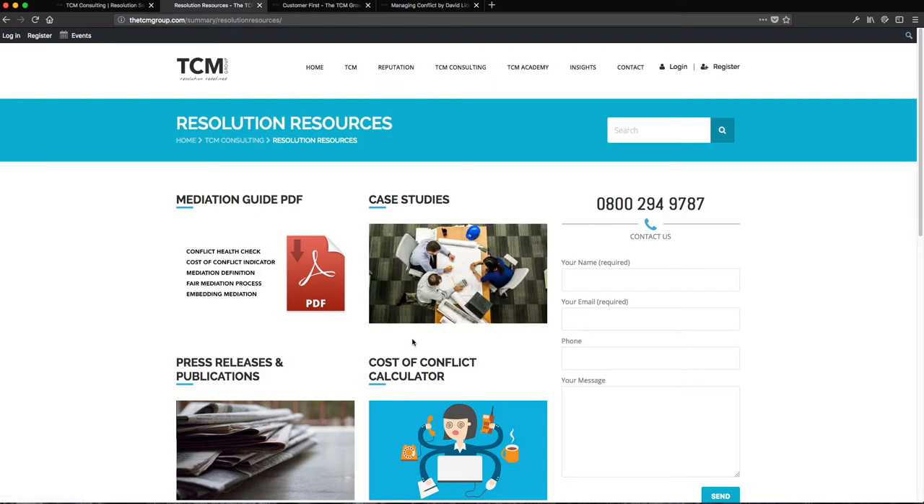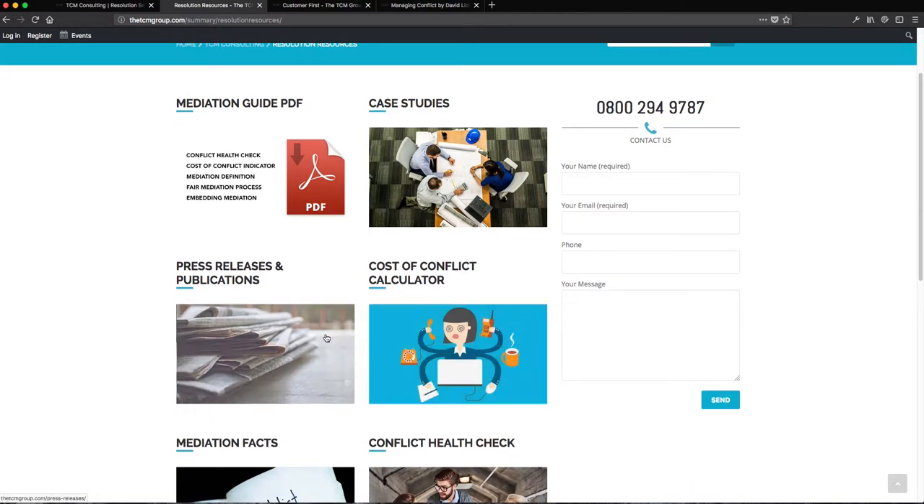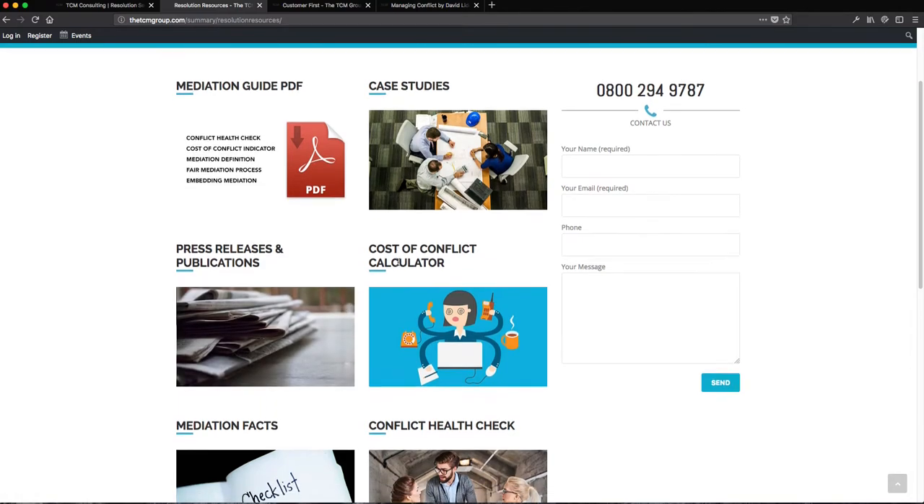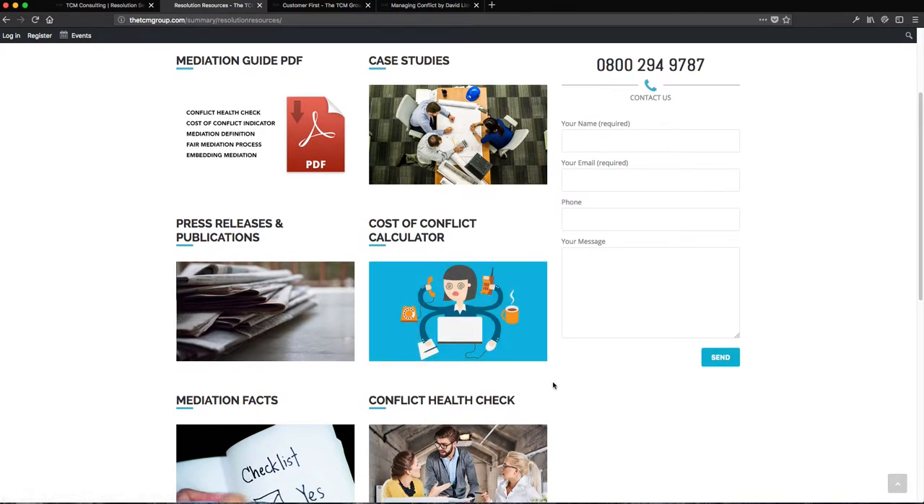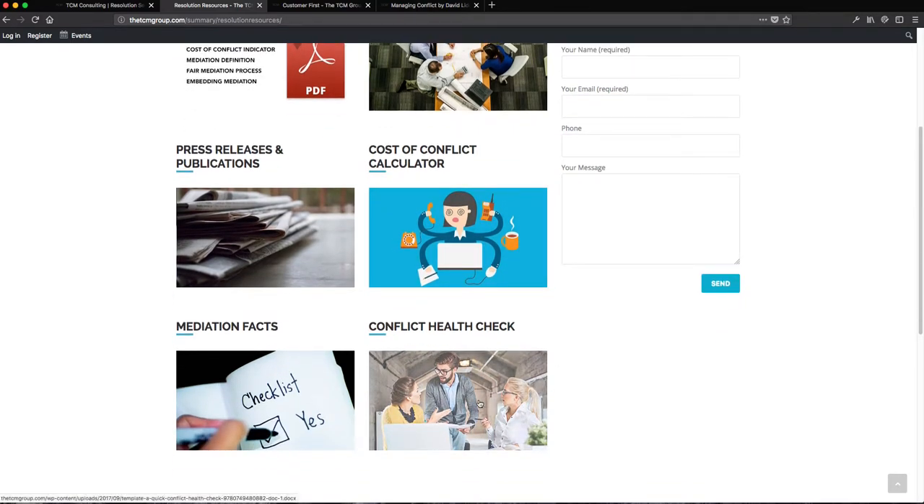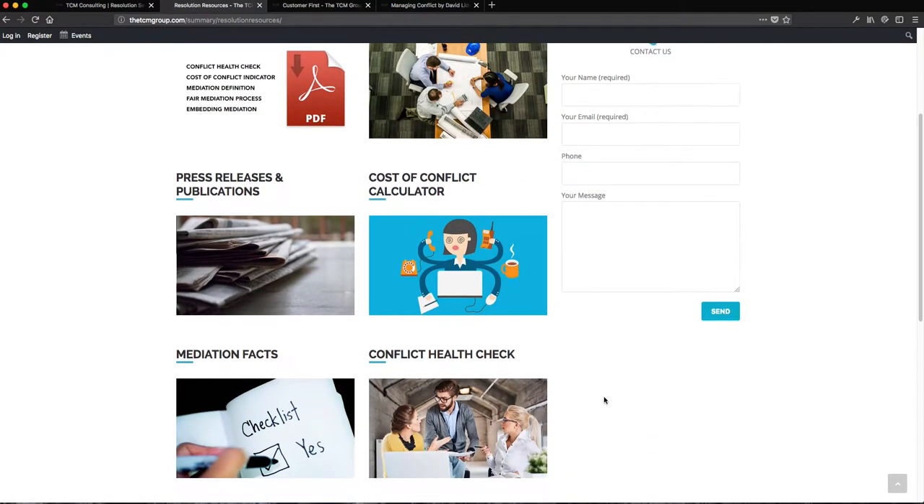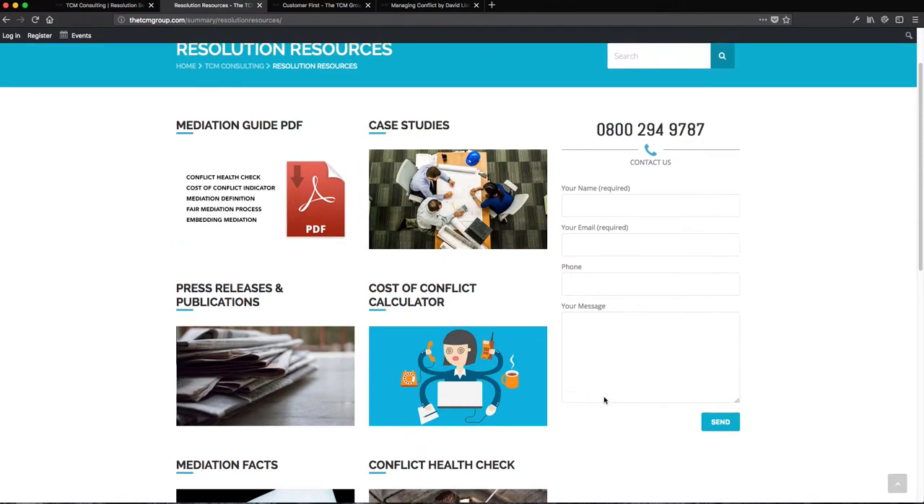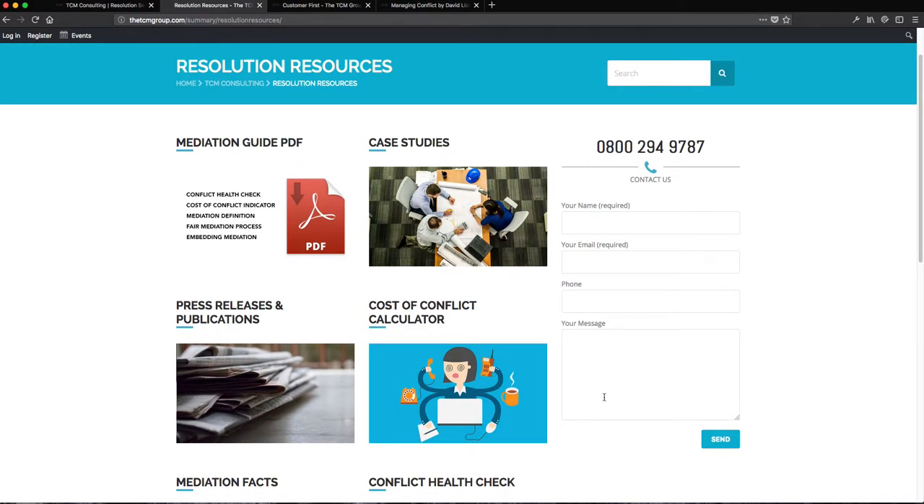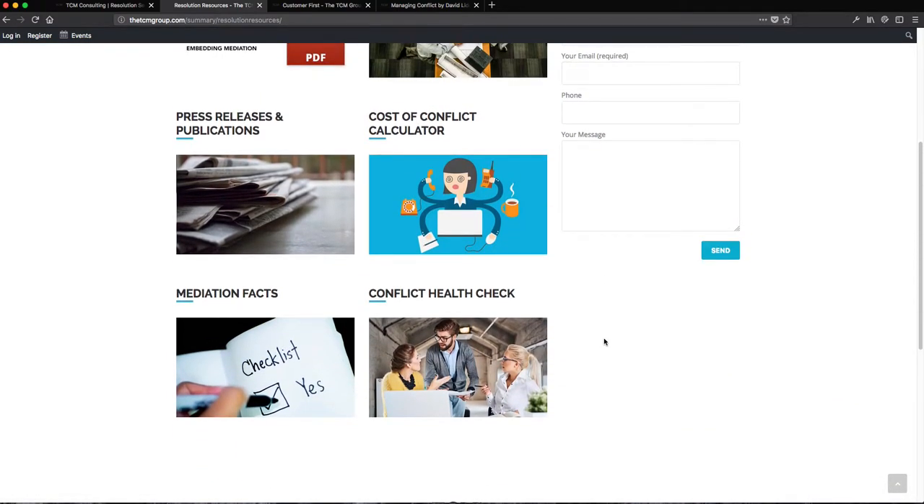Case studies, again, it's just case studies is mentioned on the first page, but just then, if they want just a repository where they can look at other cases, they can come here, go to that. Press releases and publications, they can access it through here. Cost of conflict calculator, so when you click on it, it will download that. The conflict health check, some mediation facts. Yeah, so those are the resources that I put together and amalgamated in here. So there's like a bucket where you can add more stuff there that you want to add in for future.